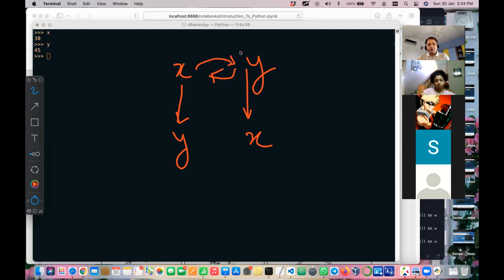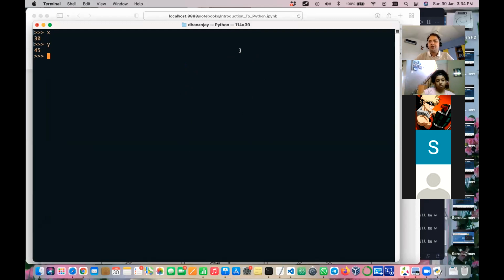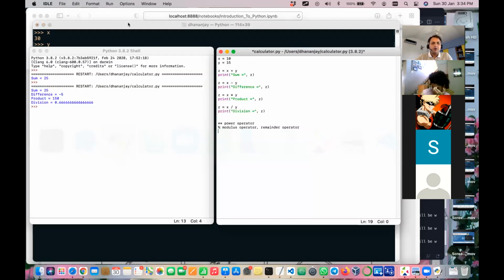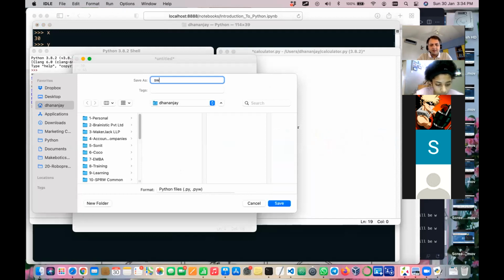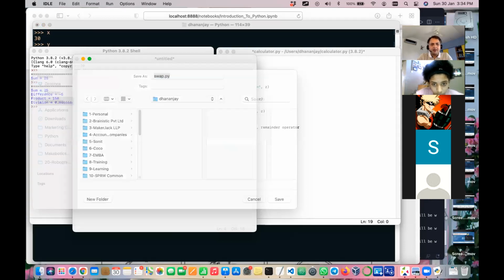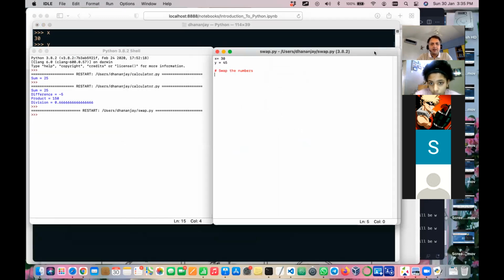So how can we write this kind of program in which we want to interchange the numbers? Any thoughts, students? You can come to your IDLE file, open a new file, and then X is equal to 30 and Y is equal to 45. Then you have to write the code to swap the numbers. You can save this file as swap.py.